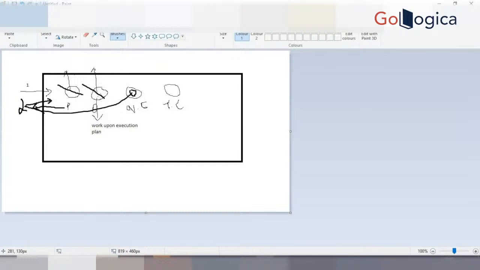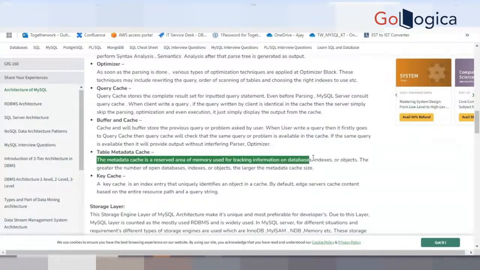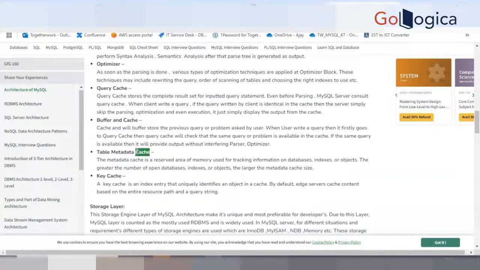So this is the architecture at the server level layer. The table metadata cache is nothing but it will have the details of the table. For example, if I am adding one new column here, that detail will be stored in this cache. That is called metadata lock. Table metadata cache is a reserved area of memory used for tracking information on database indexes and objects. If you are creating a new index, it will be updated here.